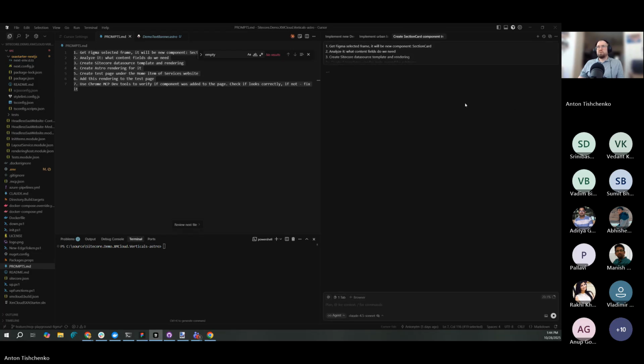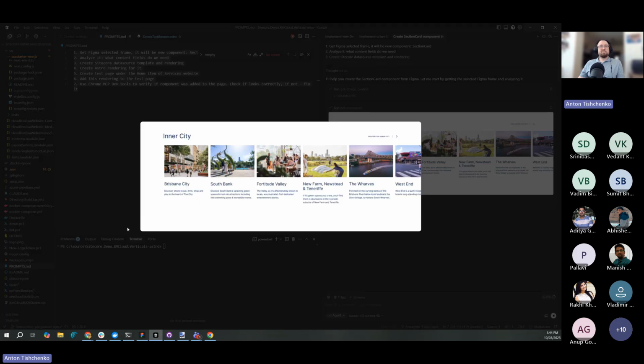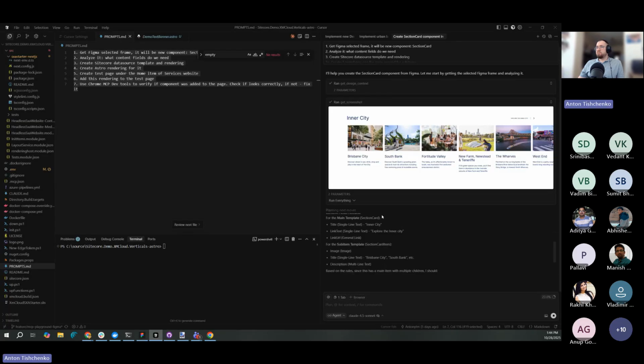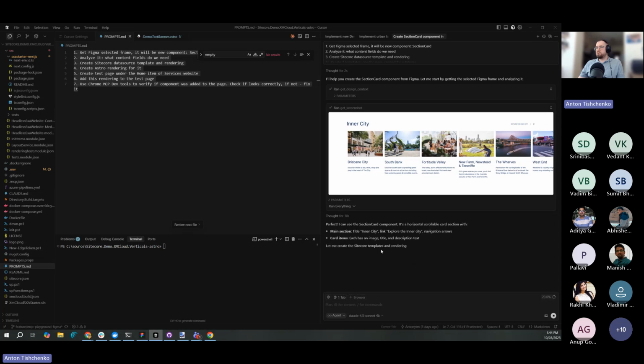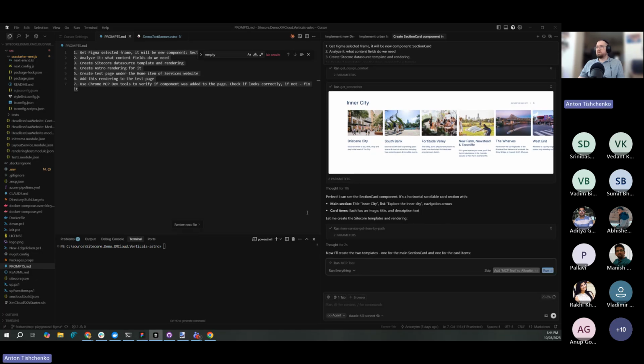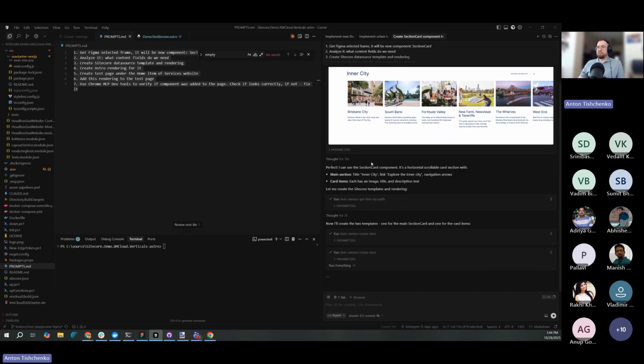So it started planning that we saw before. It started getting context, and we can see that we have the right context, the right Figma screenshot, and it started to analyze what data structure should be there, and it started the creation of items.